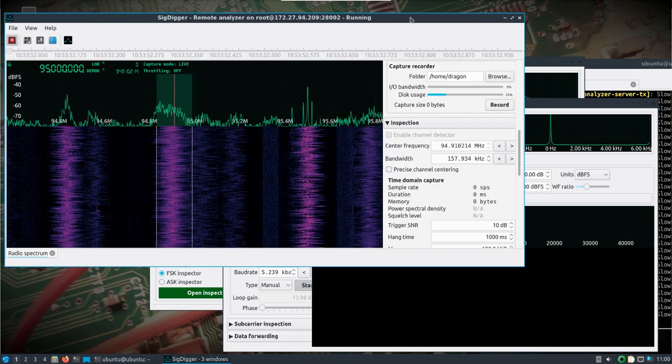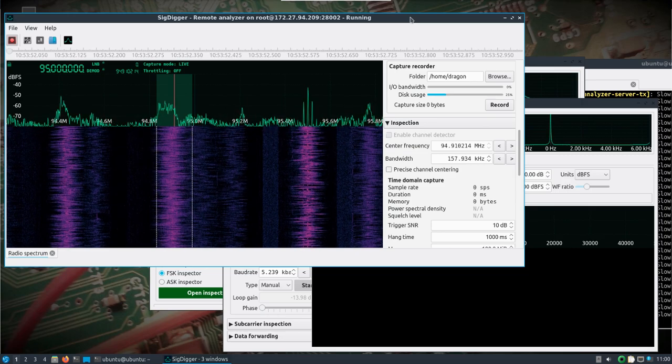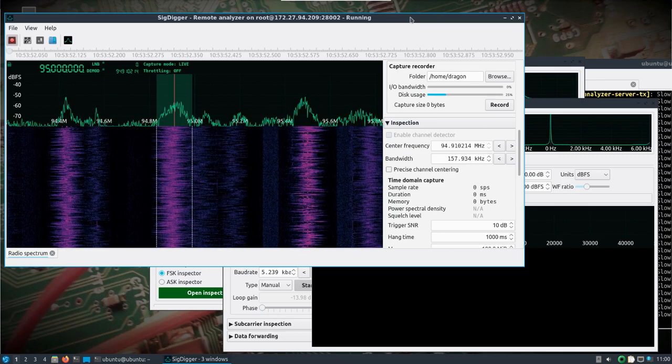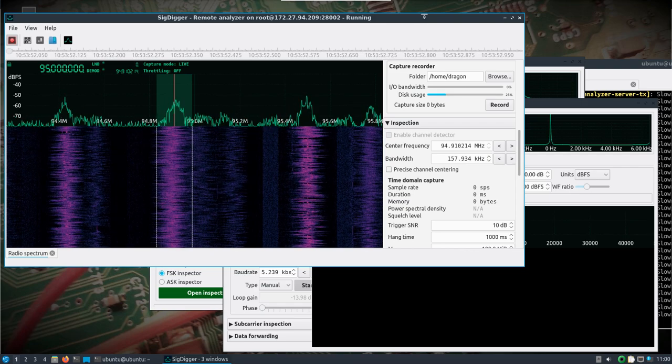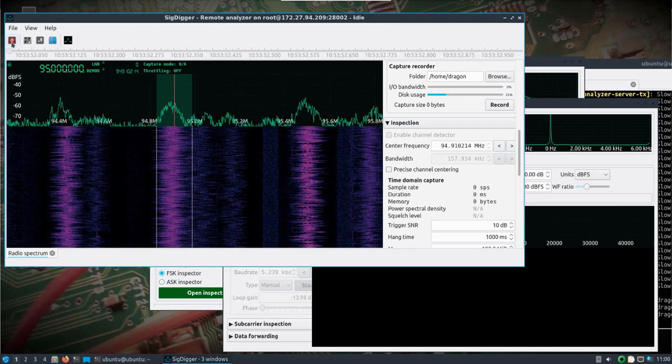All right. I think I've hit pretty much everything. There's so much more that SigDigger can do. I just wanted to show how to take advantage of this multi-client user-based SDR server.